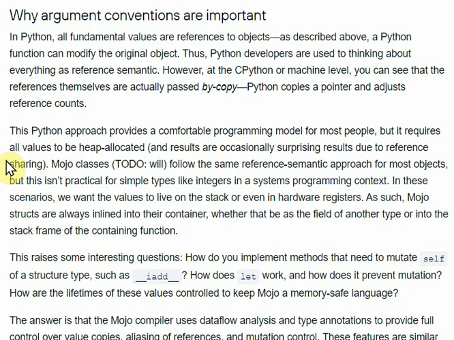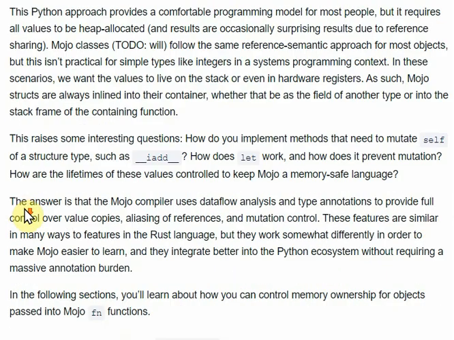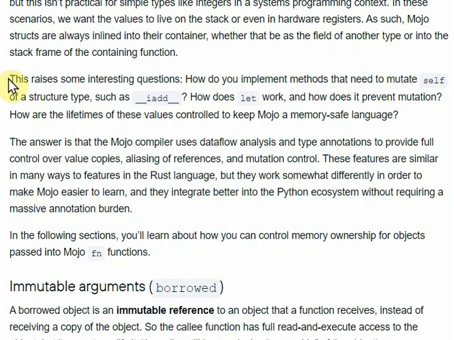Mojo classes, TODO, will follow the same reference semantic approach for most objects, but this isn't practical for simple types like integers in a systems programming context. In these scenarios, we want the values to live on the stack or even in hardware registers. As such, Mojo structs are always inlined into their container, whether that be as the field of another type or into the stack frame of the containing function. This raises some interesting questions. How do you implement methods that need to mutate self of a structure type, such as __iadd__? How does let work, and how does it prevent mutation? How are the lifetimes of these values controlled to keep Mojo a memory-safe language?